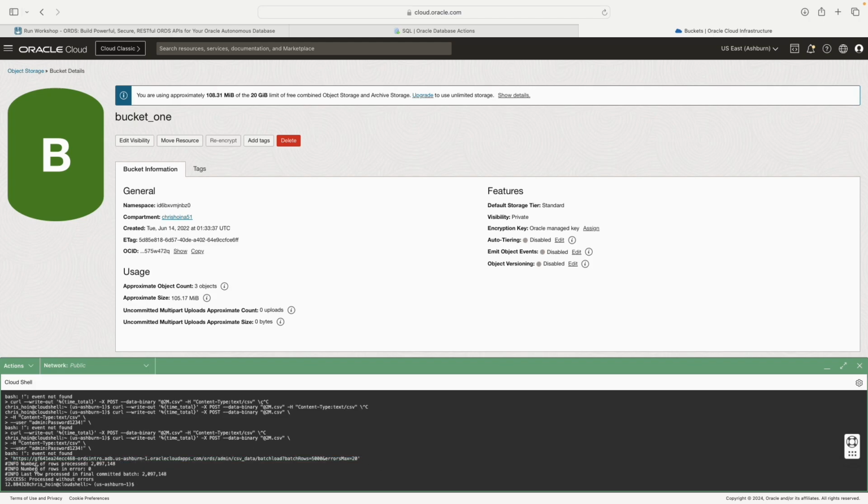And you can see all of our info here. This is the product of the write-out option that we use. And that's a curl thing. That's not a Cloud Shell thing. It's just helpful to have that information. But you can see here, I lied. Well, no, I didn't lie. I said over 2 million, so it is over 2 million rows. So it's 2,097,148, no errors. And then you can see the last row processed in the final committed batch. Well, that shows you your last row, and then it's processed without errors.